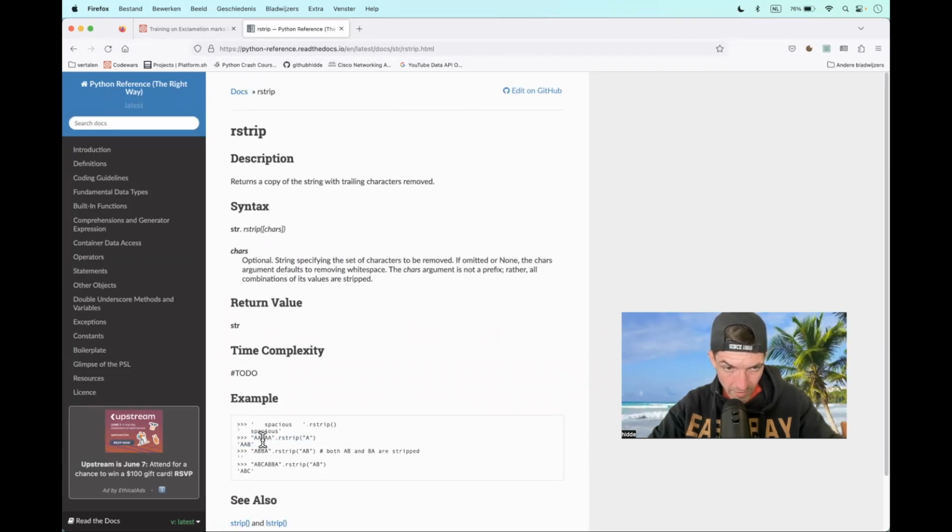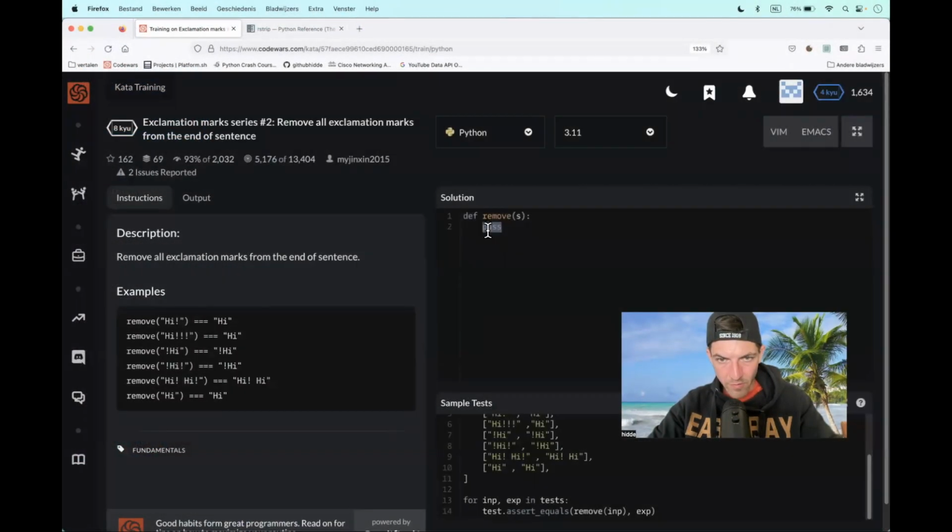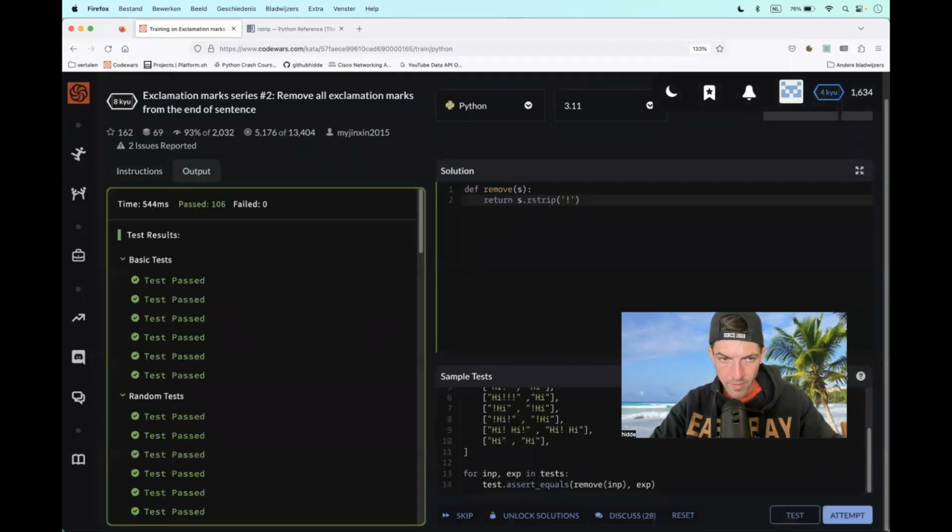So if we have A, B, A, and we put in A as an argument, then it will remove all the A's on the right-hand side. Similarly, we can use this to remove all the exclamation marks on the right-hand side. The only thing we have to do, in other words, is to just return the string, use the .rstrip method, and as an argument we pass in the exclamation mark. Let's attempt it. And there we go.